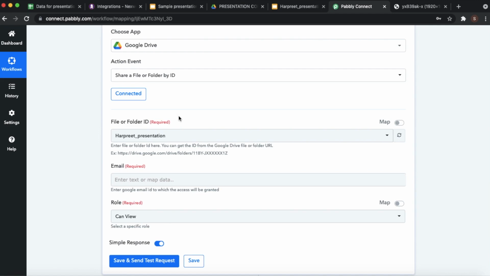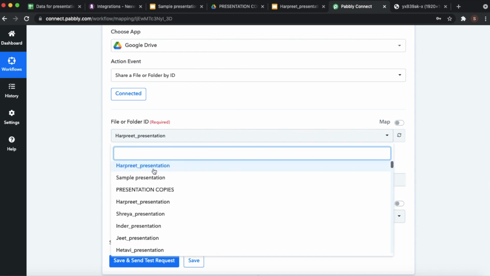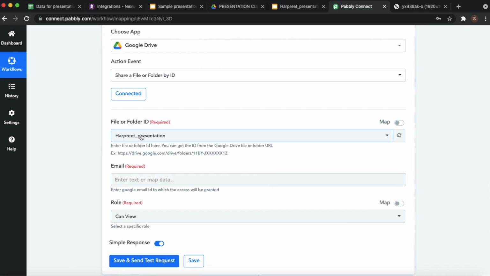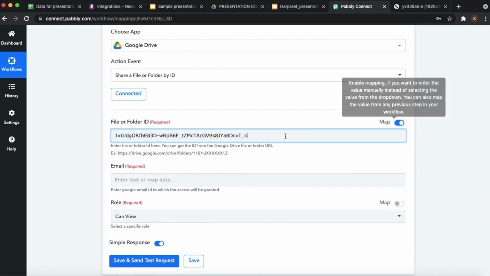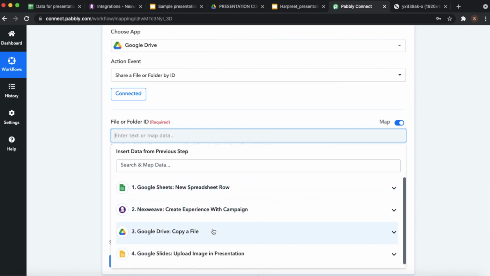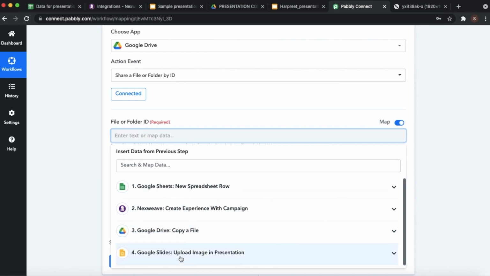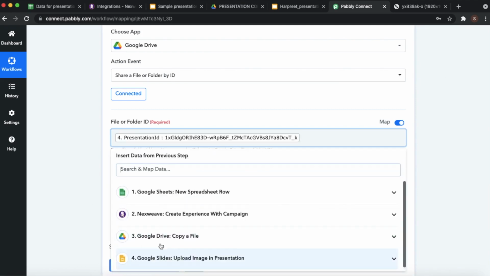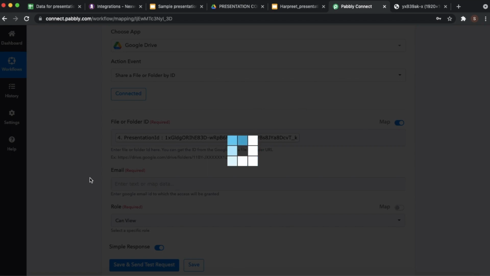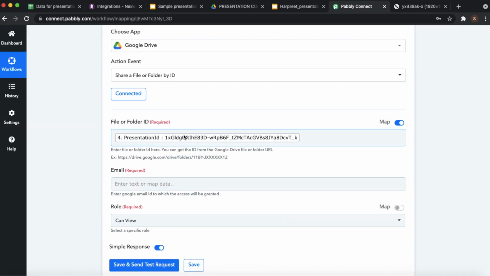Now, similar to the previous steps, we need to map the file or folder ID that we want to share. As I mentioned earlier, our objective here is to make this dynamic. A new file will be copied and that new file needs to be shared. Since I can't see the option to select any data from previous steps, once again, we can click on the map option here to turn it on. And now from our previous step, which is Google Slide Upload Image in Presentation, you can go ahead and select the presentation ID that was generated. So this is the presentation ID now that is going to be shared.